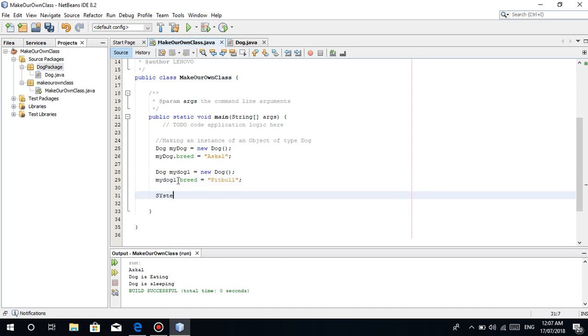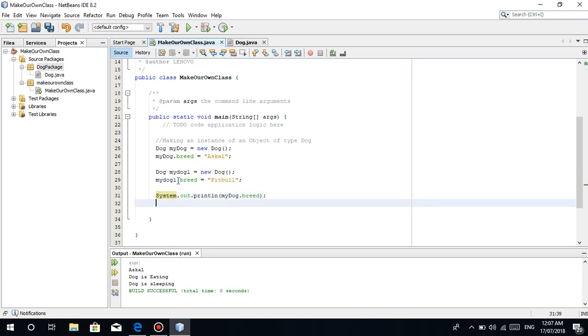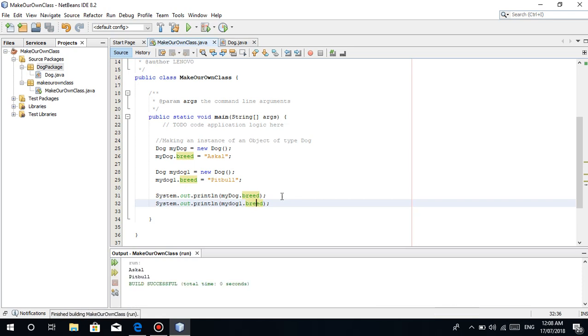So, let's print it out. Print natin system.out.println, for example, my dog, yung unang dog natin, which is the Ascal. Then, yung pangalawang dog natin, which is ganyan. So, once we print this, dapat mag-print siya ng Ascal at saka Pitbull. Diba? Ascal and Pitbull. So, this is basically an evidence na magkaiba sila. So, ulitin ko, magkaiba to.